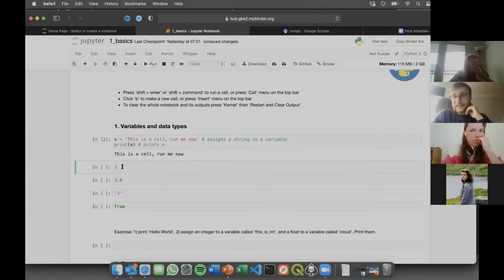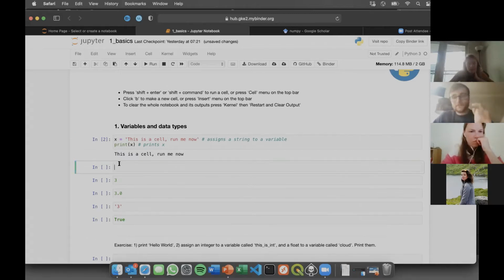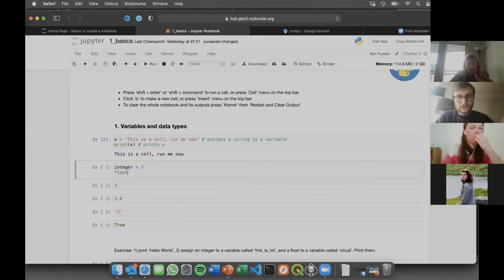So this is a data type in Python. This is a number, but in Python it's called an integer. Okay, there's 2 different types of number in Python. So you can have an integer, which equals 3, or a float, which is when you have a decimal place, okay? So it's just 2 different ways of displaying data in Python.